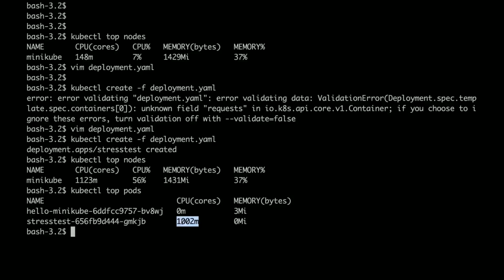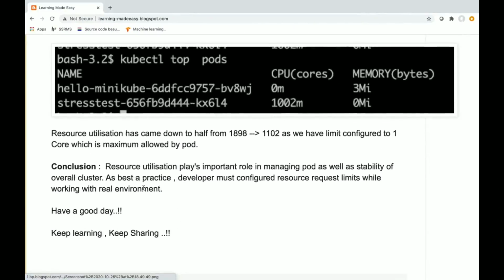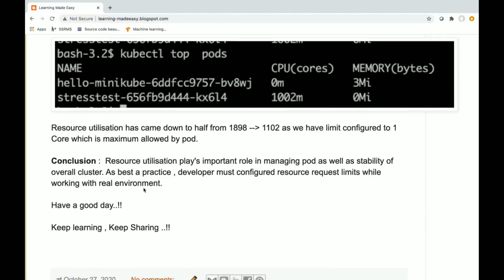So now you saw how we restricted the resource utilization in the cluster, and these kinds of configuration are very helpful when you're working with a bigger environment and real production environments. These configurations are very helpful in terms of the stability of your overall application as well as the cluster.